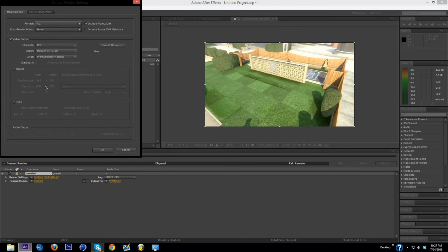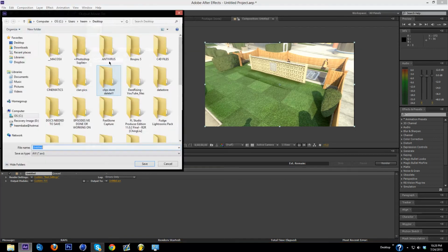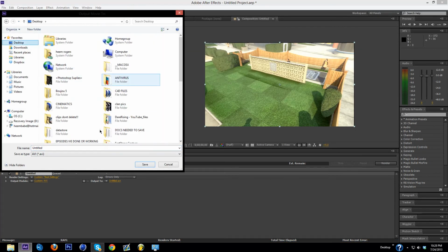click AVI. I've always done AVI. I mean, you can do QuickTime Media or anything else like that, I'm sure you can, but I've just always done AVI. You don't need an audio output, so just leave it like that. And just leave everything like that, just change the format to AVI. Click OK, and then you save this to wherever you want, to your desktop.